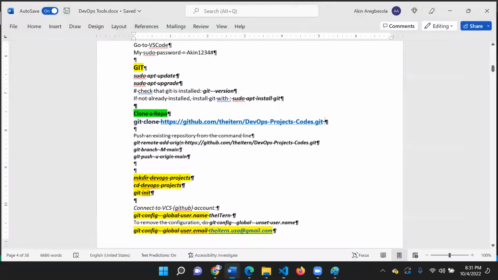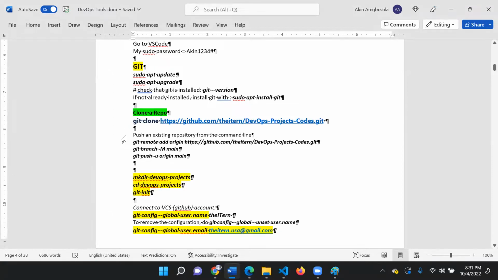So this is the command. Can you see my notes? To push an existing repository from the command line to your central repo. In this case, our central repo is GitHub. This is the command. We say git remote add origin, then you connect to the repository.